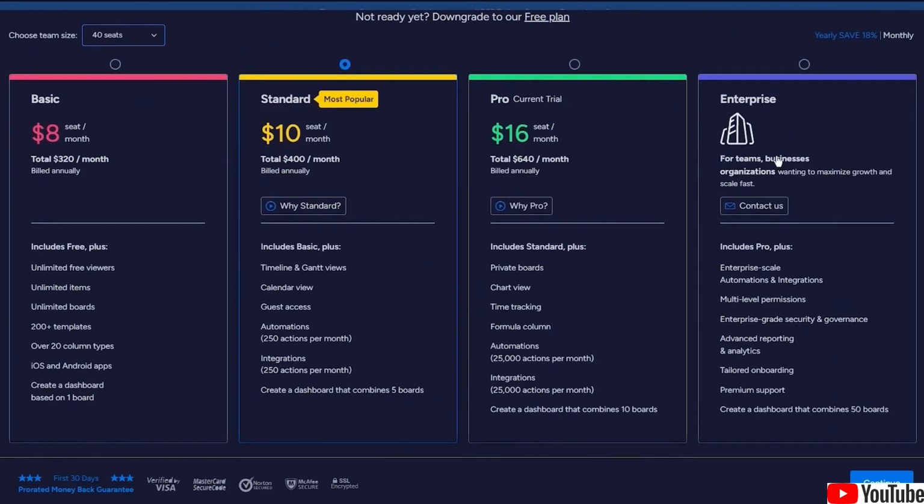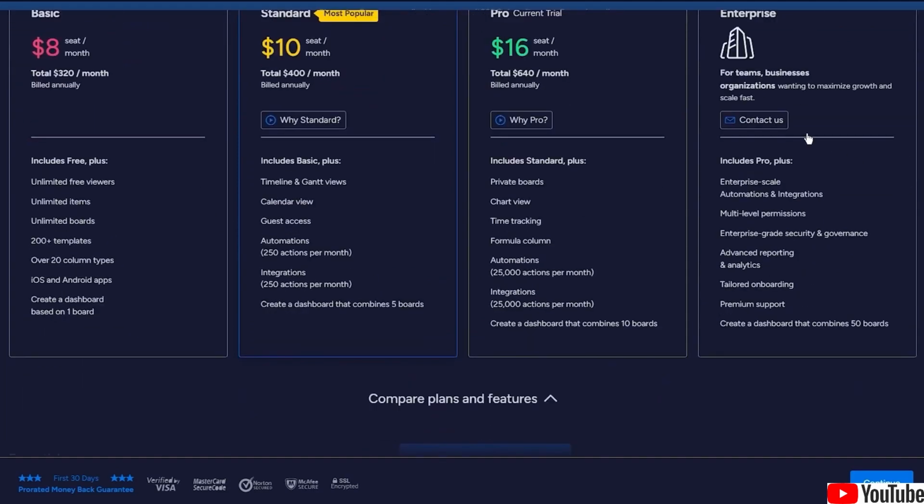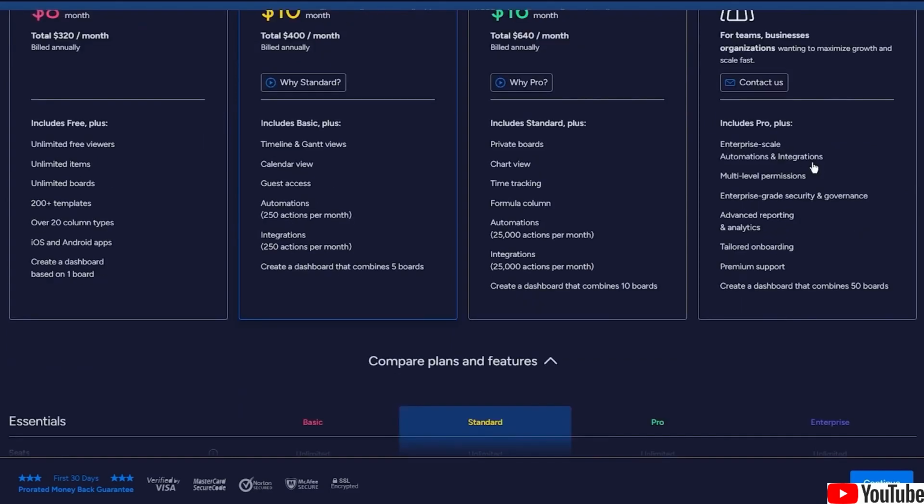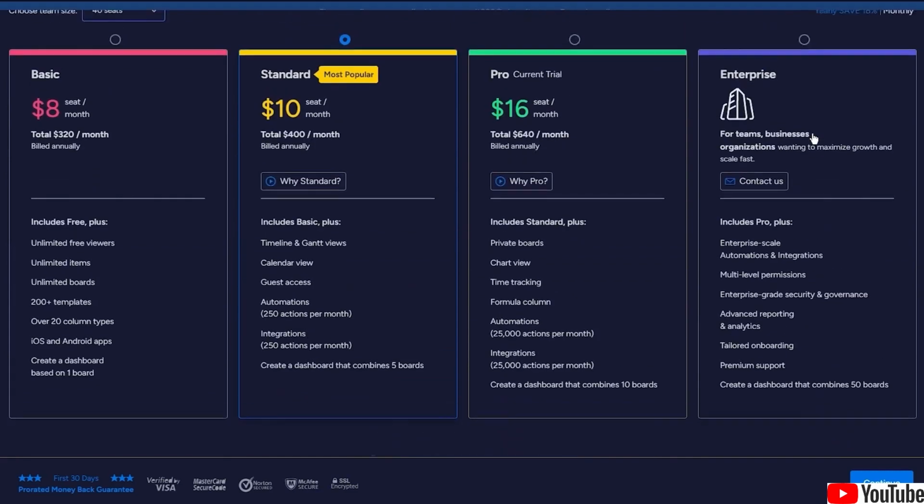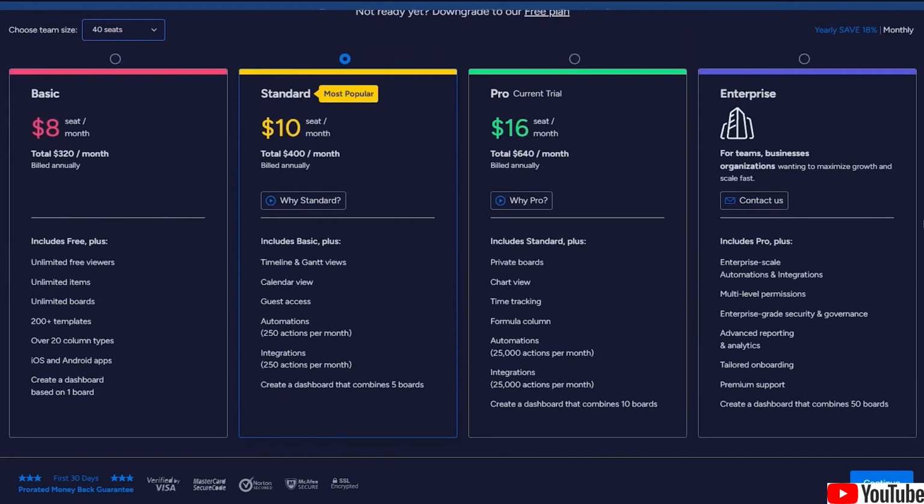And then obviously there's the enterprise plan. It's for teams, businesses, and organizations wanting to maximize growth and scale fast. And obviously for that, you're going to have to contact them. And you can see that it includes pro and all these things like enterprise scale automation and stuff like that. But this is obviously if you're a very large scale industry.